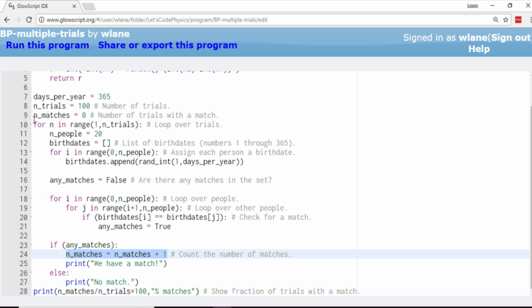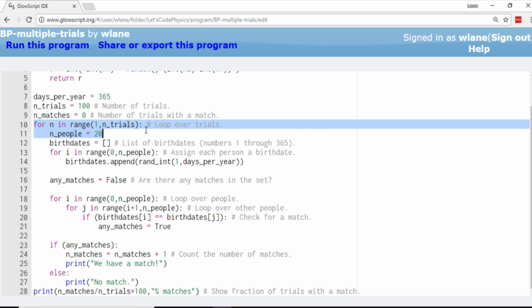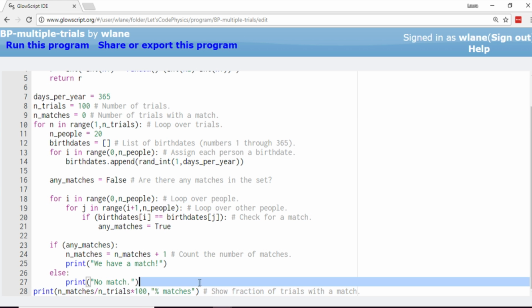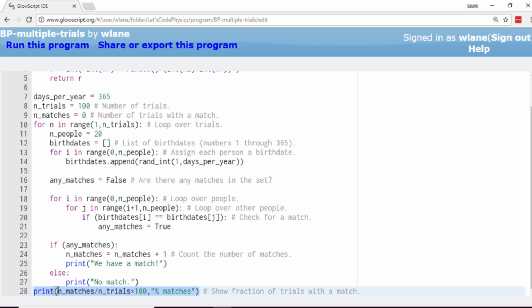And then at the end of that loop, so at the end of the trials loop, this outermost loop here, we're going to print the percent results. So we're going to present the number of matches divided by the number of trials, multiply that by 100 to get a percentage. So that's the fraction of the trials with a match. So experimentally, this is sort of the probability of getting a match. If you were to do this many, many, many, many times, it'll approach that actual probability from the mathematical formula.